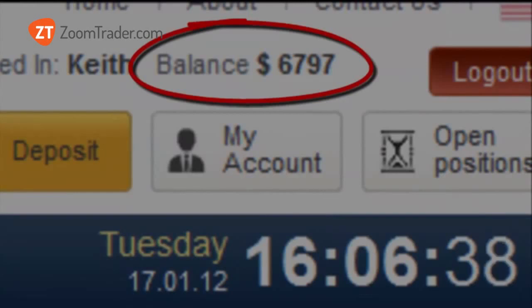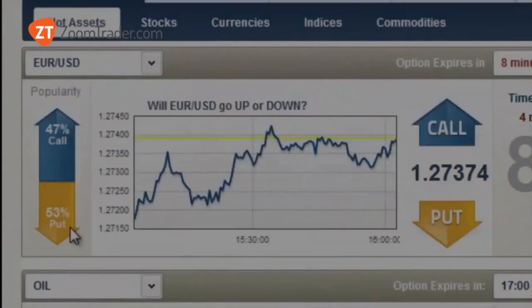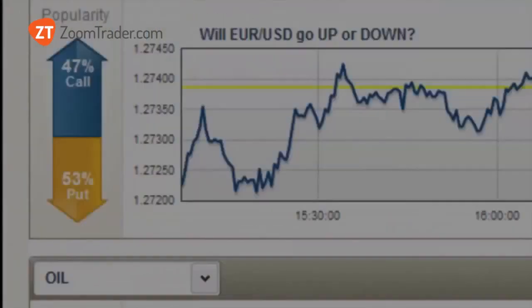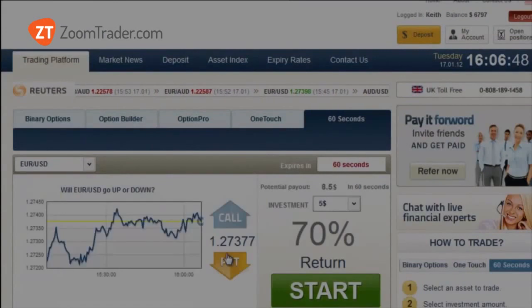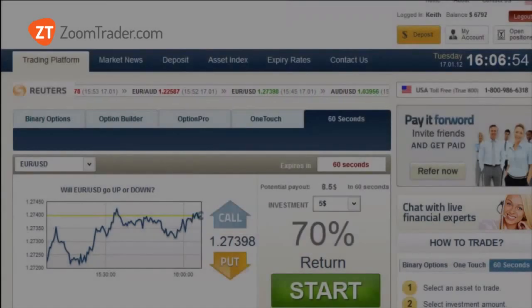It's 6,797. So another sort of $3.50 profit in the last couple of minutes. Still saying 53% are going to go down. Brilliant, fantastic. So we're going to roll with that. So we click back on, hit put, hit start, approve, and wait for that option to expire.